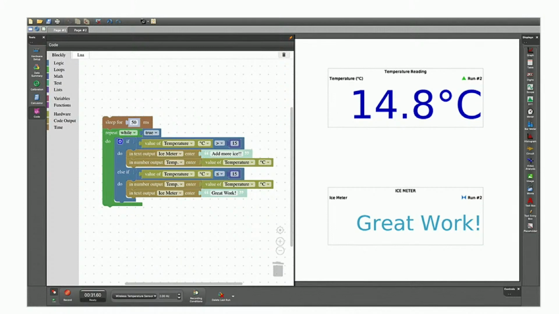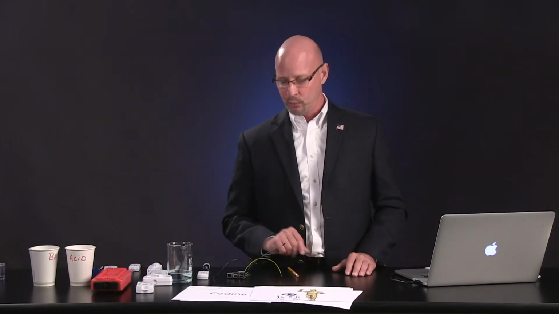As we can see here in this window, I've written a program to keep a drink at a constant temperature, when to add ice, when not to add ice. You can see the program is running, the temperature is indicated, and great work, because this is the temperature that I said was a perfect temperature for that drink, and how that program works to maintain that. So this just gives you a feeling for what you can do.